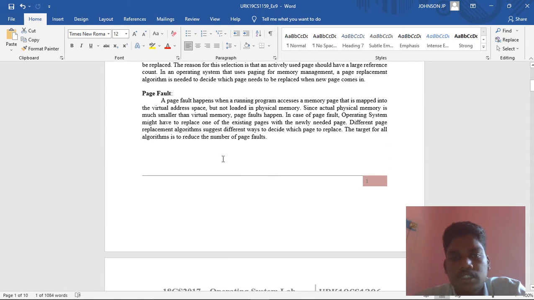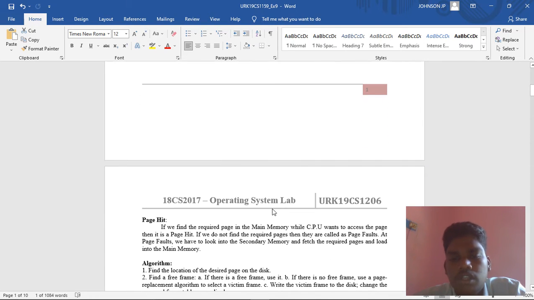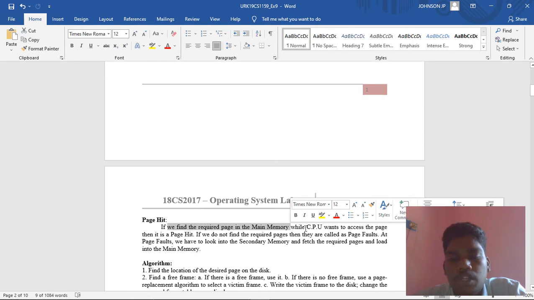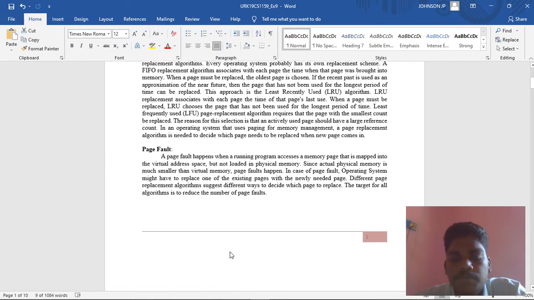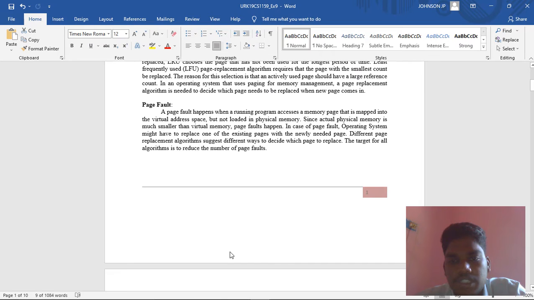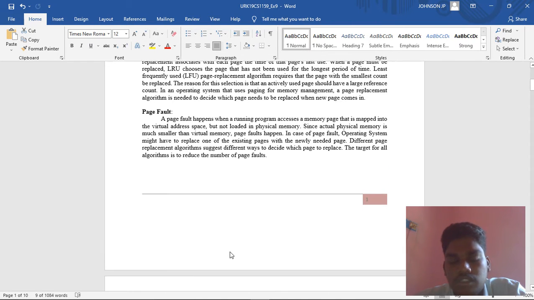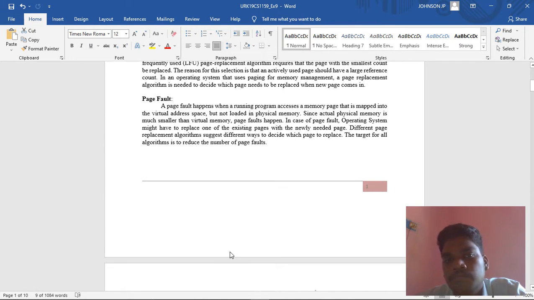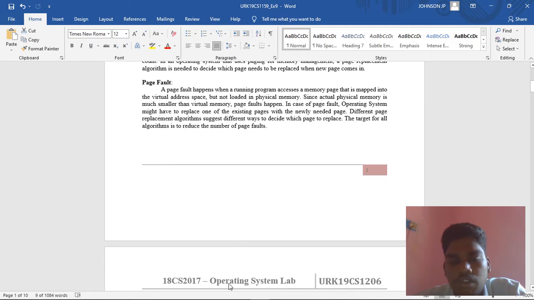If the CPU wants to access a page and it finds the required page allocated in main memory, it is a page hit. If it doesn't find the page in main memory, so the CPU cannot access the page, it is a page fault.